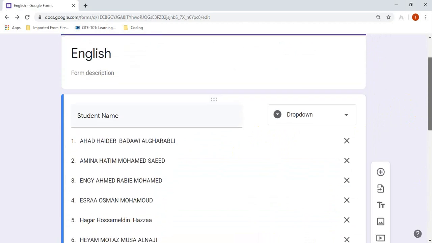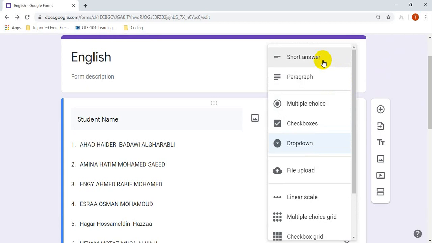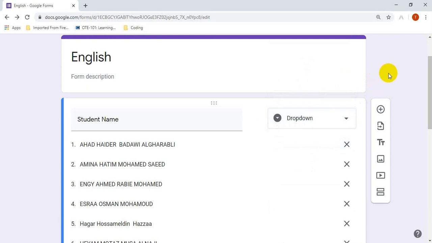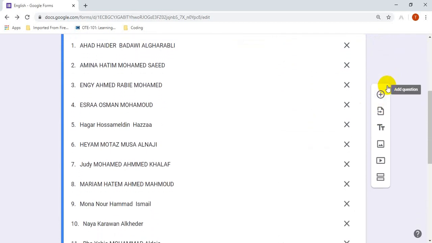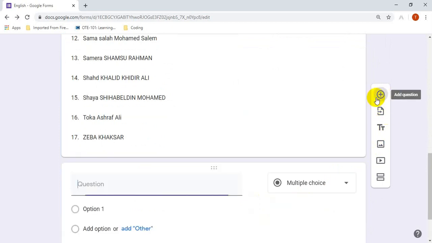So we could have our student's name as short answer, where he will need to type his name by himself, or drop down if you already have your student's names over an Excel sheet or a Word file. You just copy and paste them, okay? To make things easy for you. So now we need to add another question. Here, if you would like to delete the question, okay? Here, if you would like to duplicate it. And this plus to add a new question.